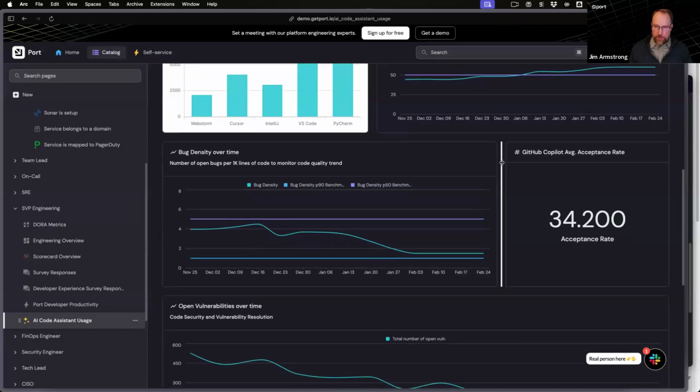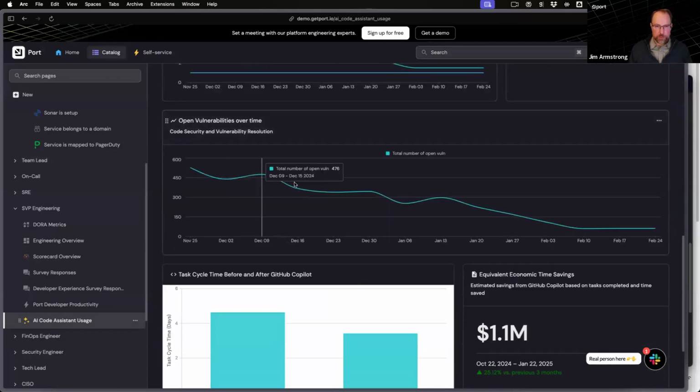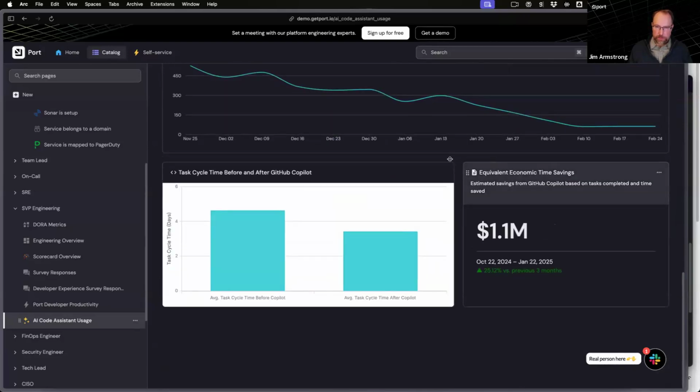So a really nice way to start to see how these types of tools are in fact impacting your engineering organization. And of course, we hope that things will all point in the right way, and that you're getting great value out of your Gen AI tools.